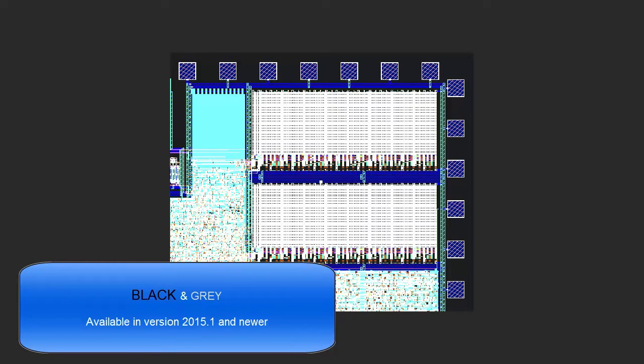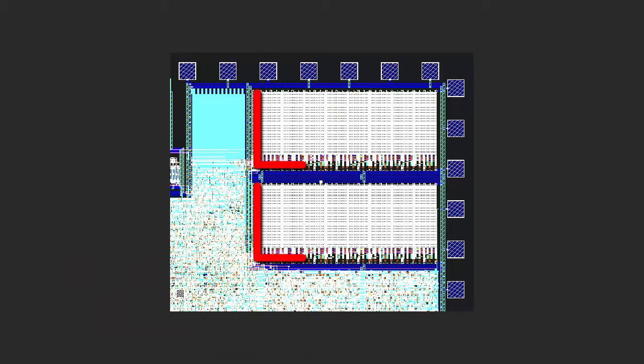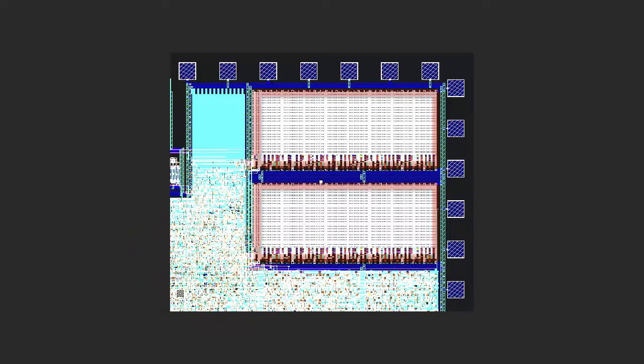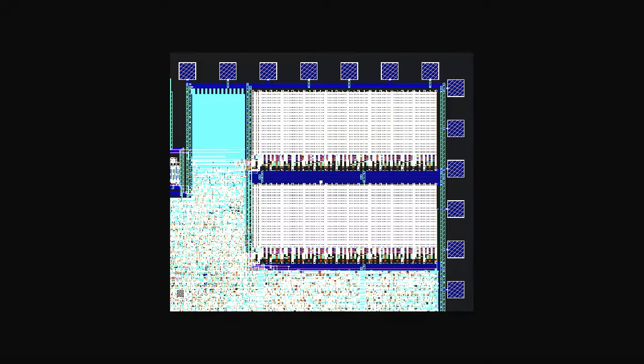Blackbox and Graybox are fairly recent capabilities. Calibre version 2015.1 or newer is recommended for these. The regular or classic LVS box flow, not black or gray, has been around for many years. It was intended for use with cells that were incomplete or empty or known to contain errors that you wanted to simply ignore. It was also used for PECs and simulation flows, but was not able to limit hierarchy changes to the box cells as aggressively and completely as the new Graybox capability can.